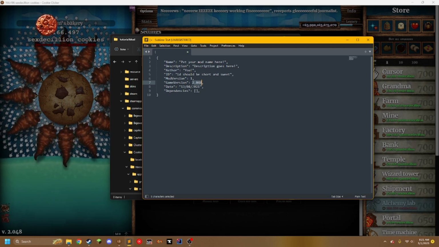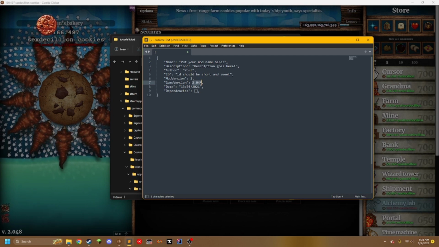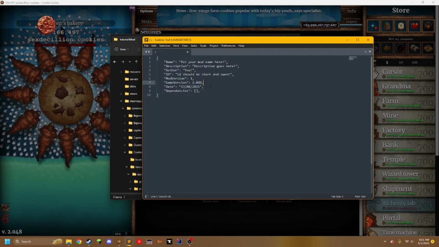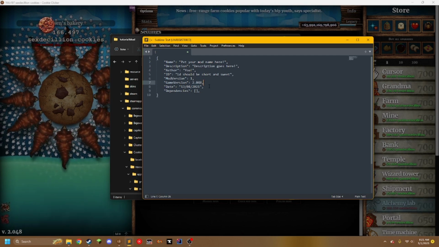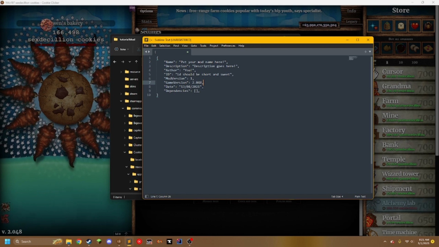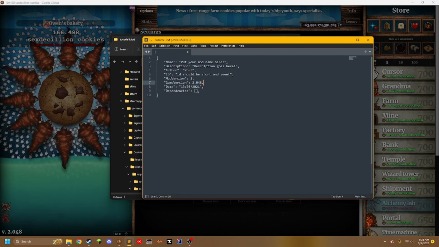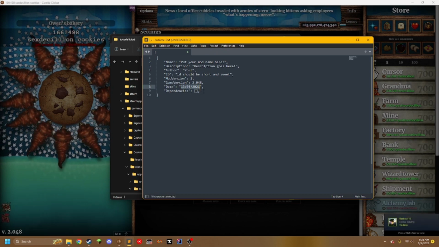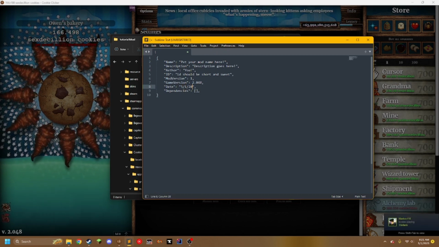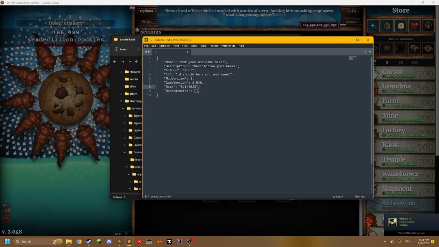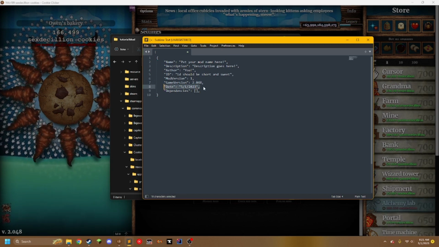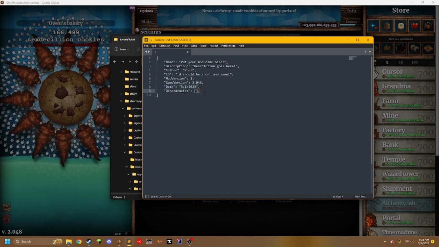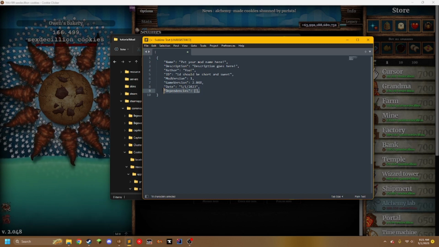Right now Cookie Clicker is at 2.048, but an update's coming out soon, so I'm excited for that. The date, you'll put the current date. Right now it is 5/1/2023. This is just for documentation. It's not gonna break anything if you don't put a date. For dependencies, you can just leave that alone.